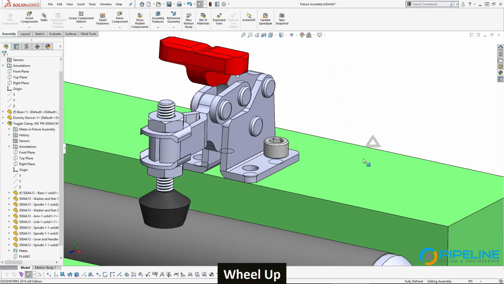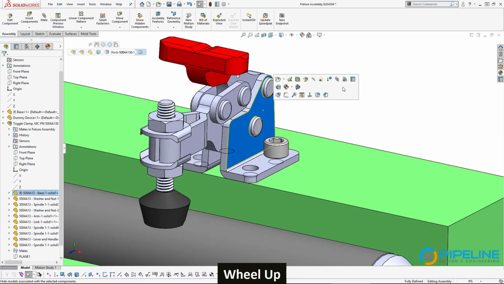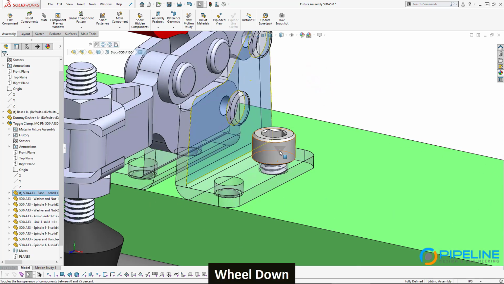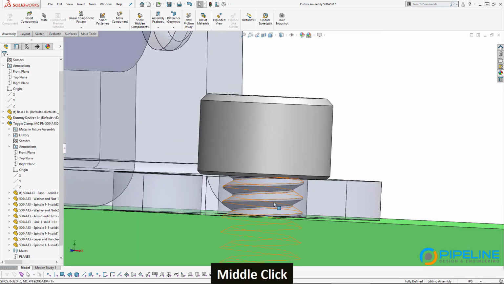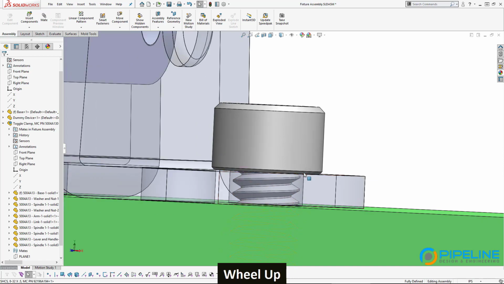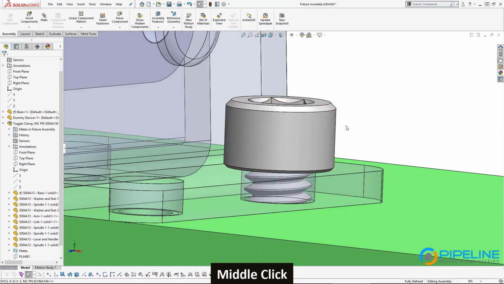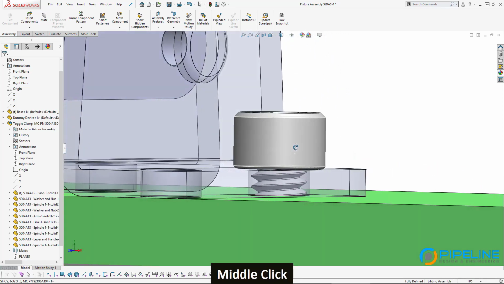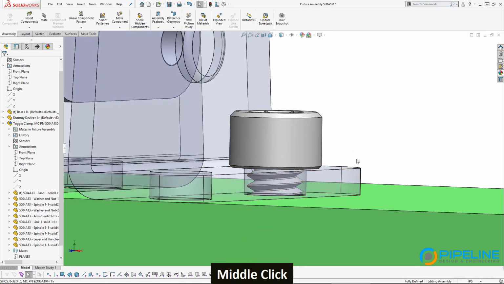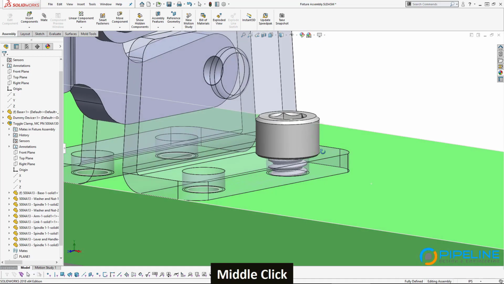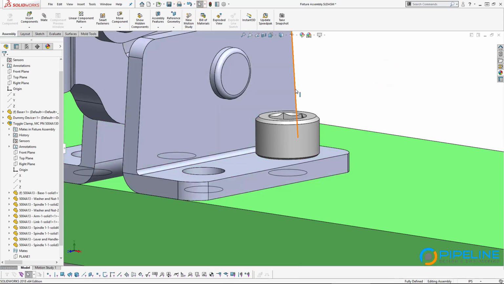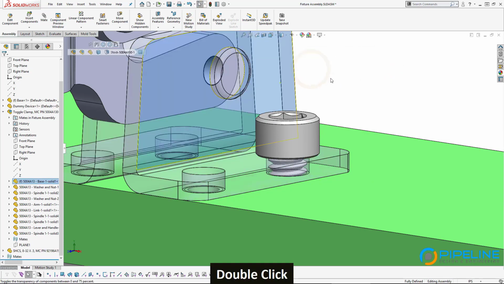If I have nothing selected and I select this surface, this little pop-up comes up, and I can keep hovering over these things until I find the change transparency option. If I select that, it makes this part transparent, and then I can look in here and make sure that that screw isn't obviously interfering with the plate. And it seems like it isn't. It's perfectly undersized.